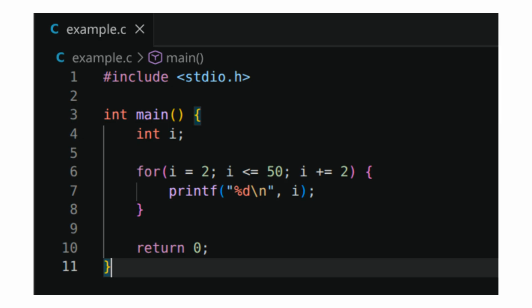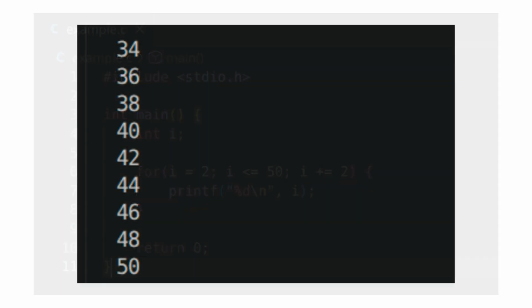Pretty simple, right? So when you run this code, it's going to print 2, 4, 6, 8, all the way up to 50, every even number in that range. Now let's jump over and actually run this program to see the output in action. And here's the output, just like we expected.